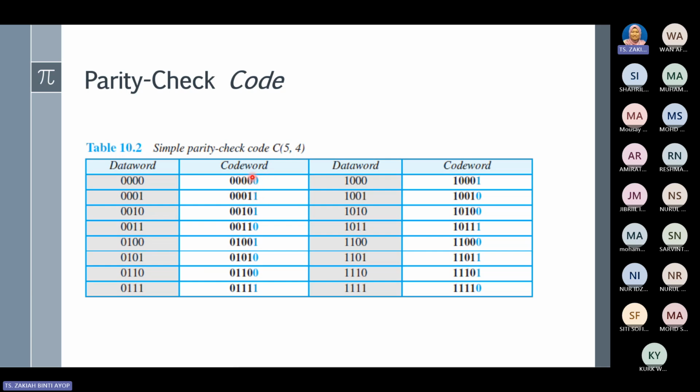Because this is even, they will count how many bit 1s there are. Because there is no 1 in 0000, they will just add bit 0 as the parity bit. But if the data word is 0001, then to make it even, they need to add parity bit 1. And this one, 0010, has one bit 1, so they need to make it even, so the parity bit will become 1. The rest will be the same.